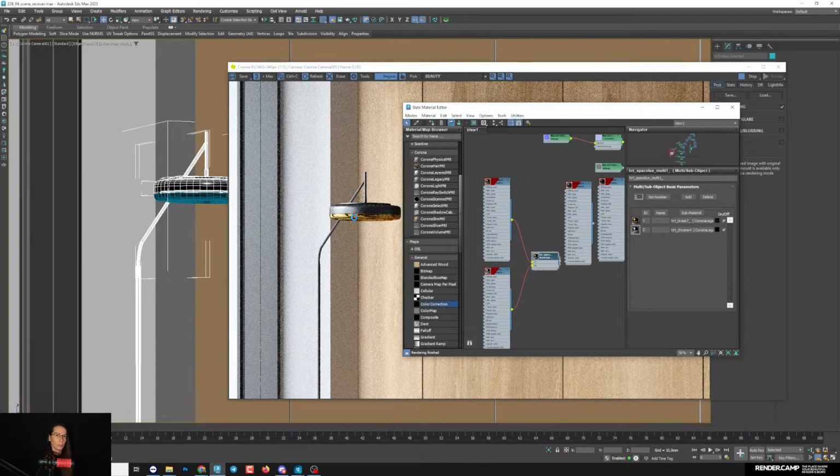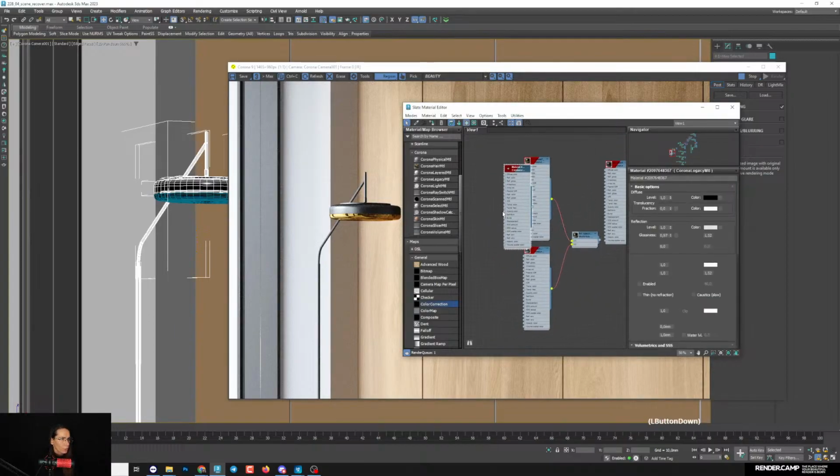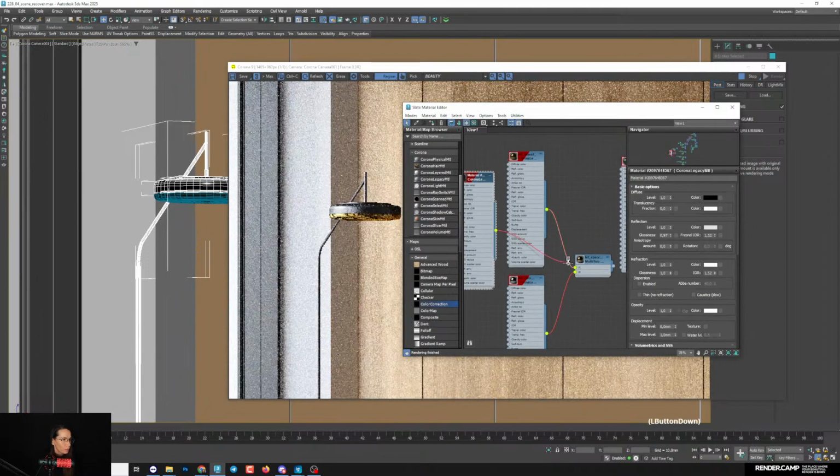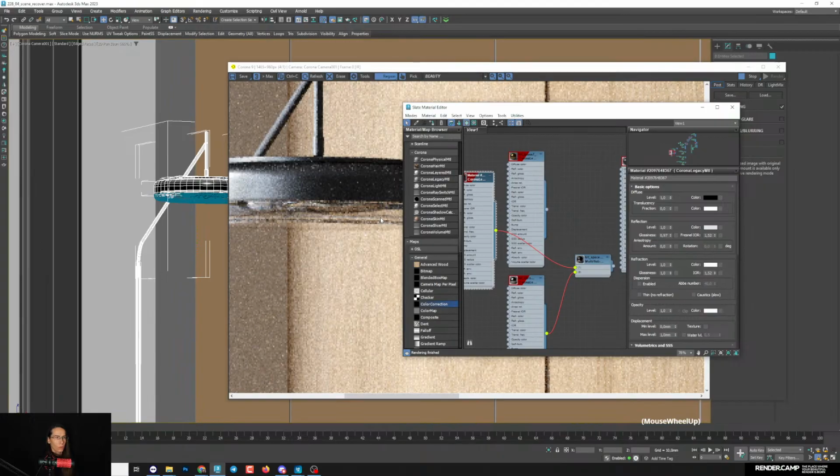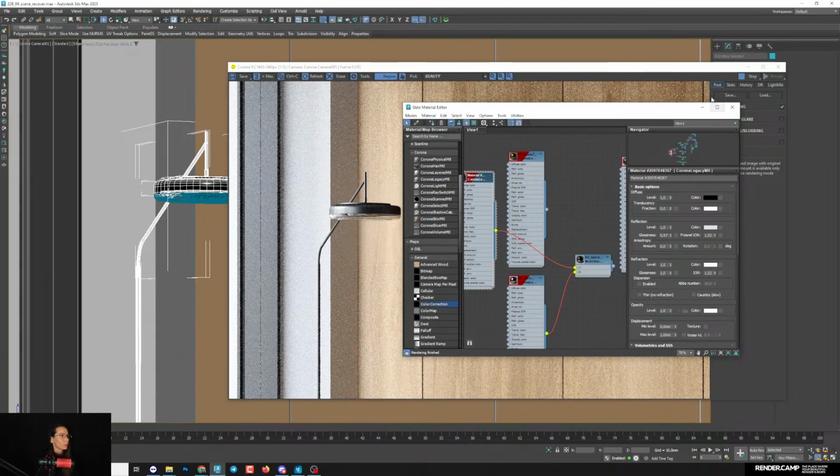Okay, gold. I'll probably add some glass here as well. I don't want any gold there. I can copy the same material that we have, for example, in our previous lamp, and just assign it instead of those gold materials. Yeah, I think it looks better. Good.